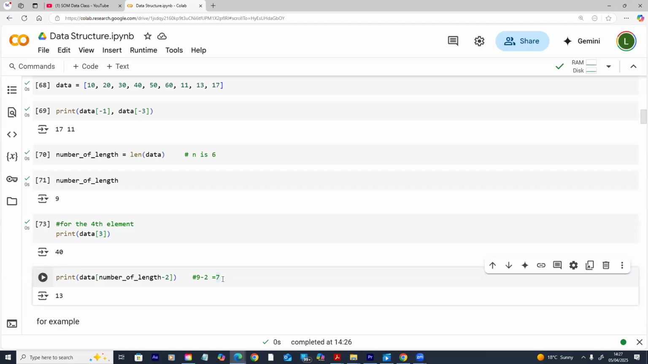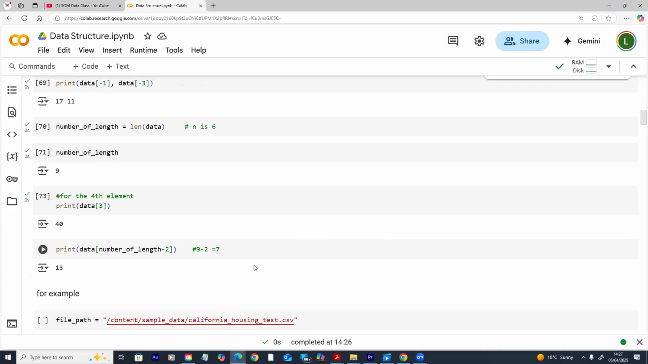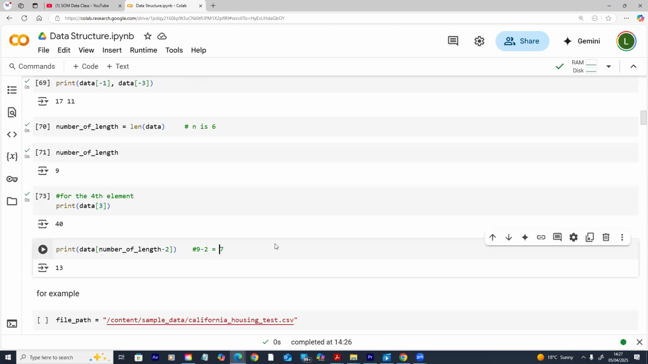Okay, let's count the position of 7. Index 0, 1, 2, 3, 4, 5, 6, 7. Remember, I said in Python we don't start with 1. So basically it's giving us a position of what the item is. It's not reducing the number, because here we've done number of lengths, we've done 9. So my thinking was that we're trying to do 9 minus 2, then we should get 7 as a result. So basically we're looking at the position of what -2 is based on this code.